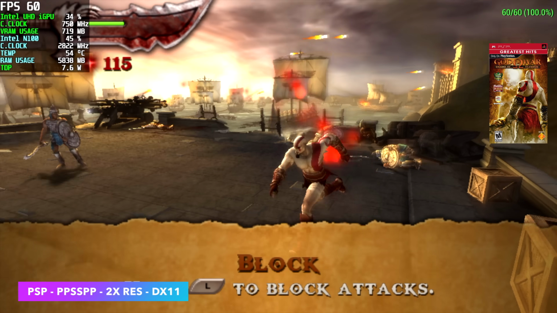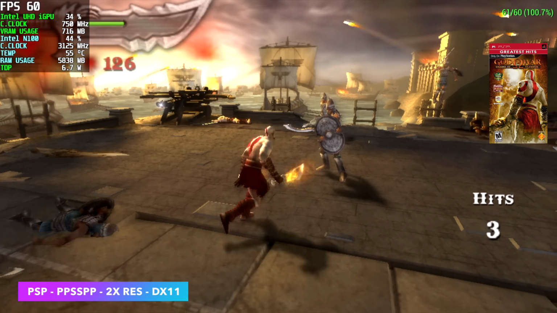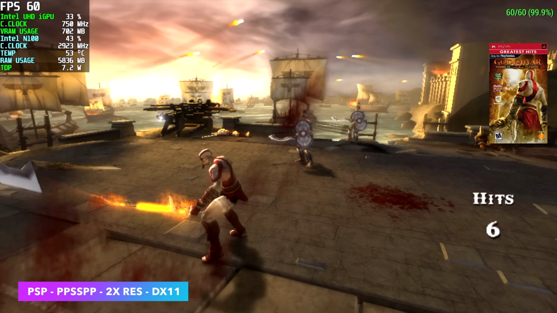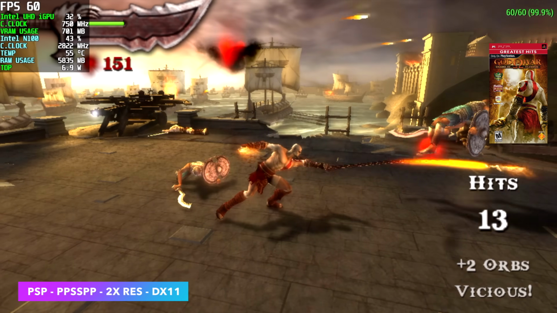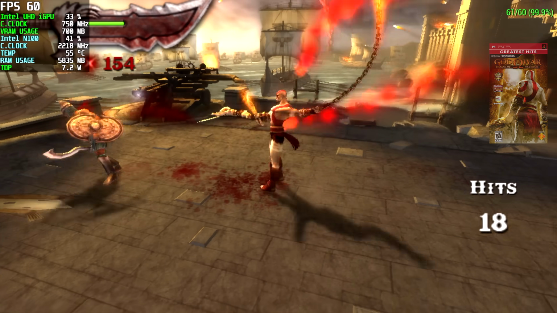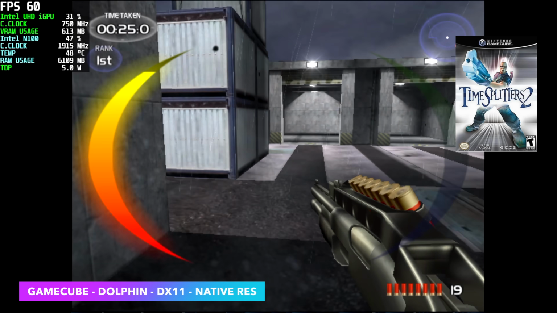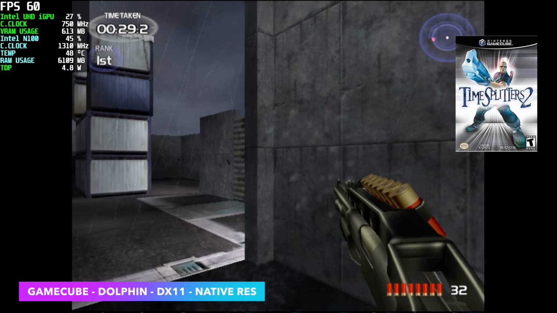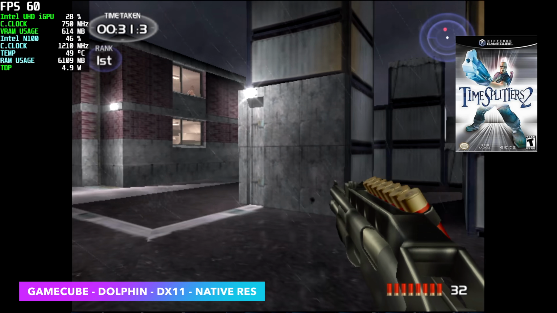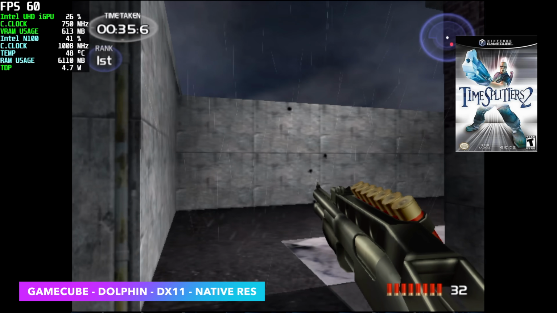First up, we've got PSP using PPSSPP, Chains of Olympus, 2x resolution, DirectX 11 back end. 60 FPS, really great performance, which means we'll be able to upscale the easier to emulate games with this PSP emulator. Next up, we've got some GameCube using Dolphin. DirectX 11 back end, I did have to keep it at the native resolution. Time Splitters 2 up front here, easier one to emulate, so we're going to move over to something a little harder, and that's F-Zero GX.